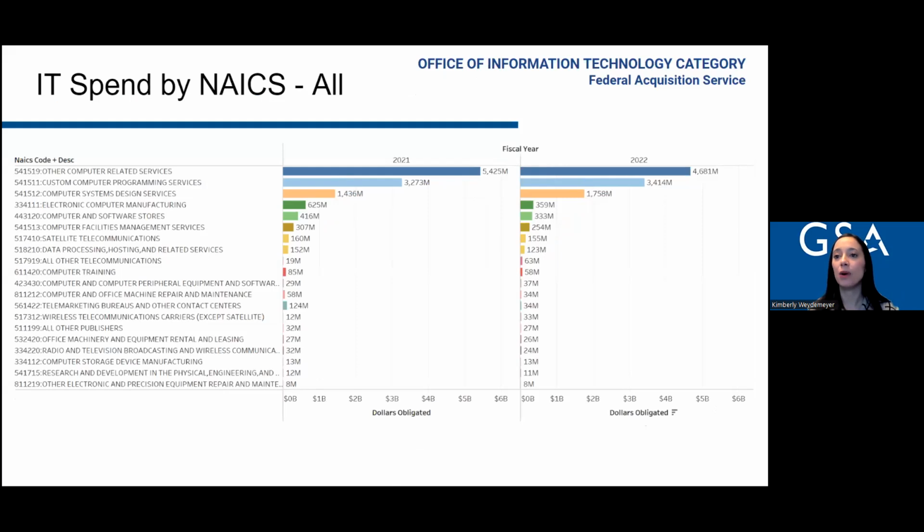And I'll point out one other pretty popular NAICS on here. It's NAICS 541512, which is Computer Systems Design Services. So for 2021, we had $1.4 billion. And then for 2022, it increased to $1.7 billion. Next slide.